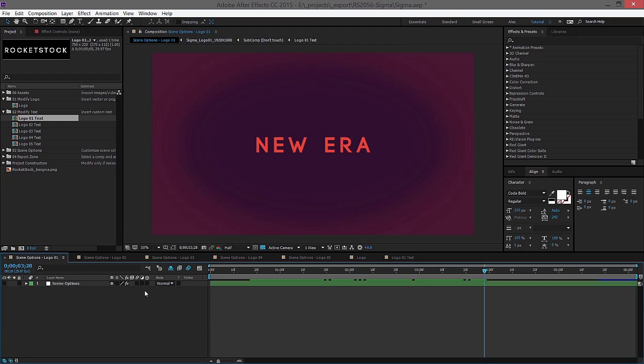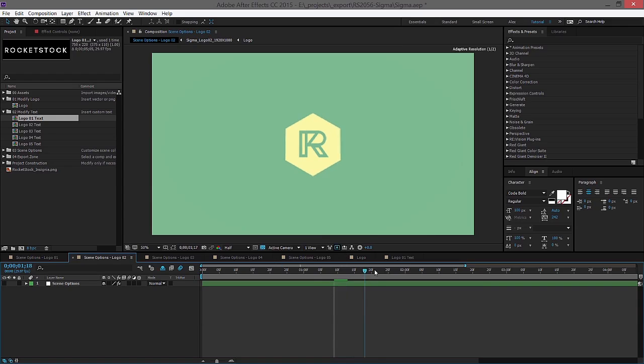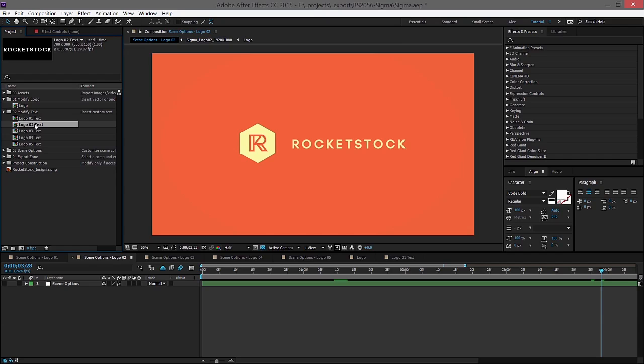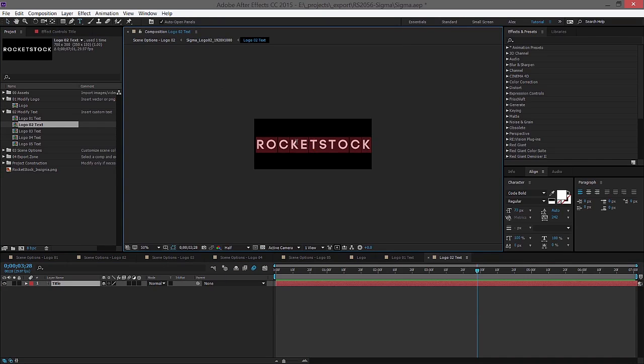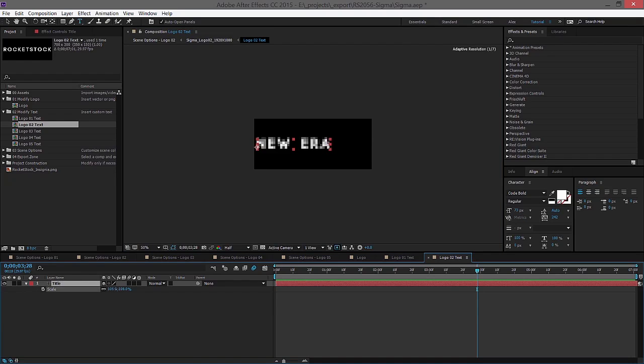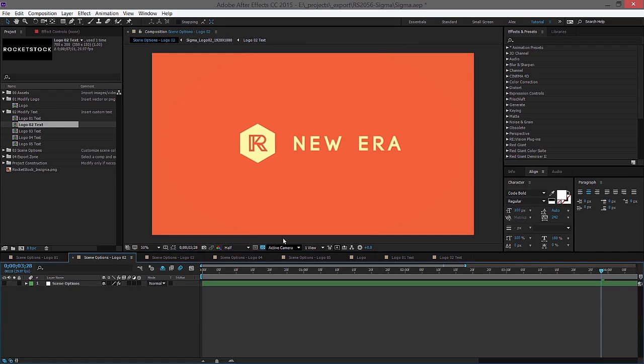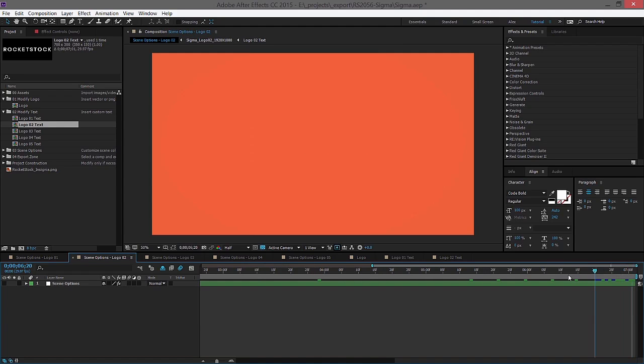The same concept applies for whichever logo reveal you choose. So let's take a look at Scene Options Logo 2. Let's double click on Logo 2 Text and change this one too. We'll do the same thing, click on the title, press S, scale it up, drag it to be about center, and let's take a look at Scene Options Logo 2. Remember to drag through to get a proper idea of how it will look.